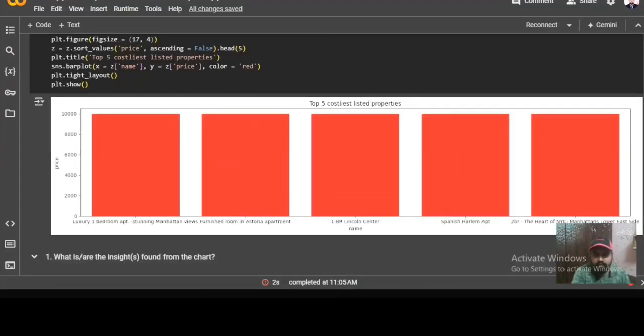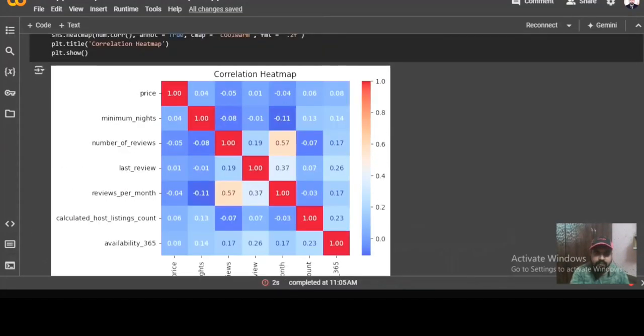So these are the top five costliest listed properties. Maybe they are in a business area or posh area. This may be the reason that their price is at a higher end, or maybe they are very luxurious or suite type apartments. So this may also be a reason why they are charging so much.